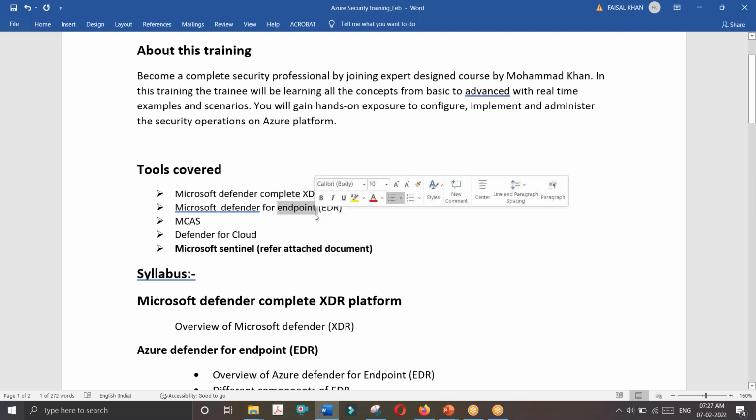But you should be more familiar with the console of these tools. For example, EDR, Sentinel, MCAS. The console is important here, not the Azure portal.